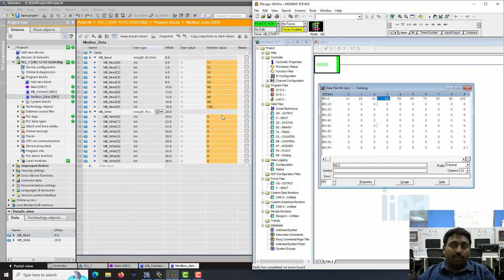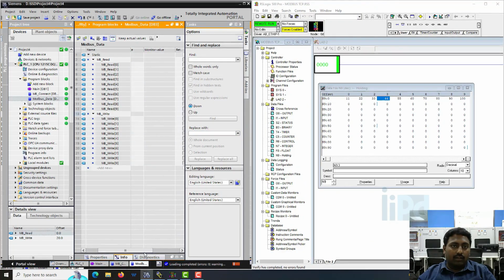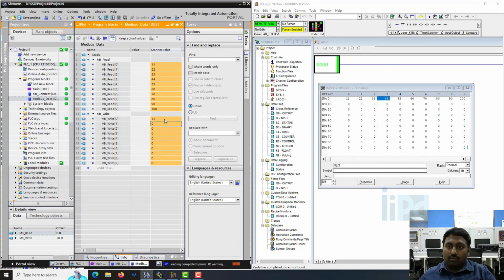Now I'm going to write from here so that it will reflect onto the Allen-Bradley. So let's say, where is the monitor value? So I say I want to put maybe 12 here, but nothing happened. 13 here, nothing happened. It is not moving here. Why? Let's check what is the error.